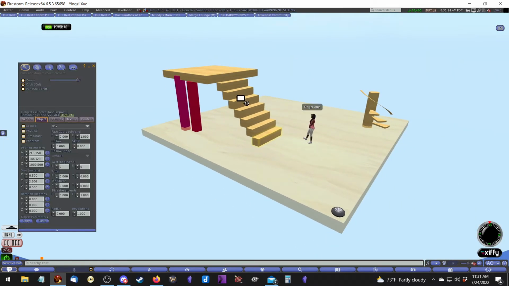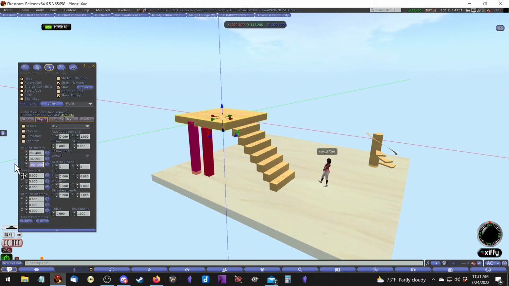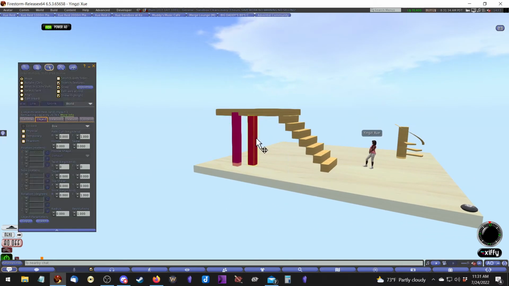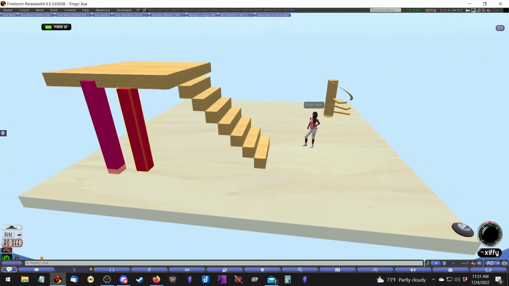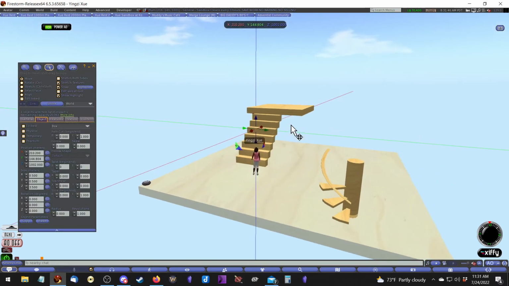Now how did that happen? Well, that's because my lower floor is at 1000, my upper floor is at 1004. Each one of these is 0.5 in height. I have 7 stairs. 7 stairs times 0.5 is 3.5. I've put this here so you can see that 3.5 is the distance between the ceiling and the floor. So we've just created a stairway that matches the floor and the ceiling.